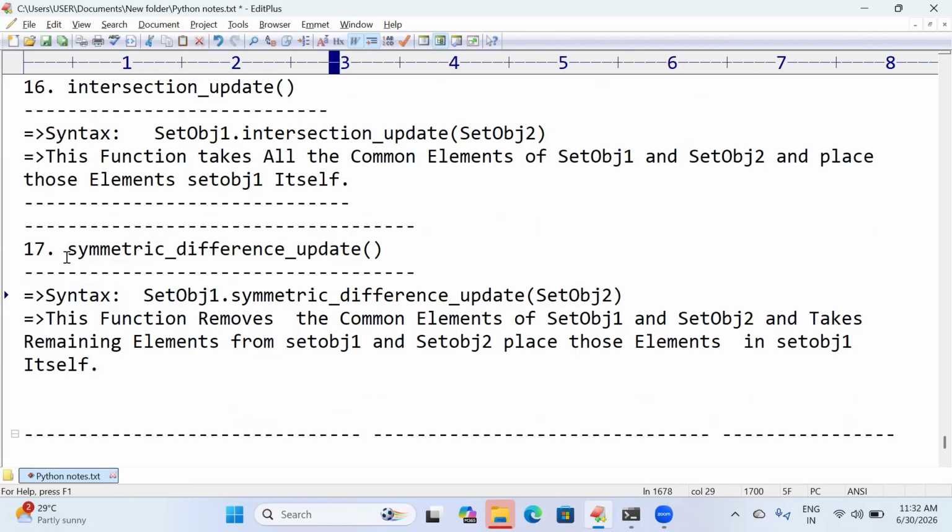See here, first of all, symmetric_difference. What does symmetric_difference do? It removes the common elements from both set object 1 and set object 2, takes the remaining elements from set object 1 and the remaining elements from set object 2, and keeps them in another variable. That is symmetric_difference. The update function is going to merge the two set objects.